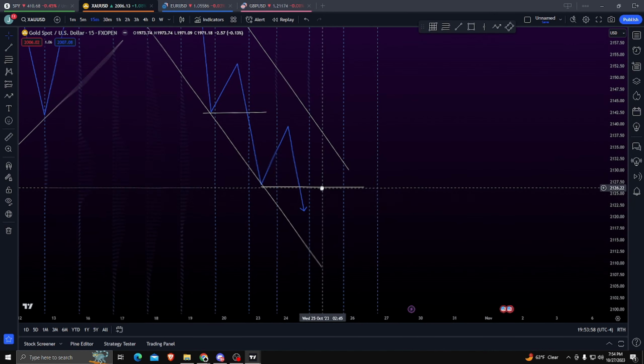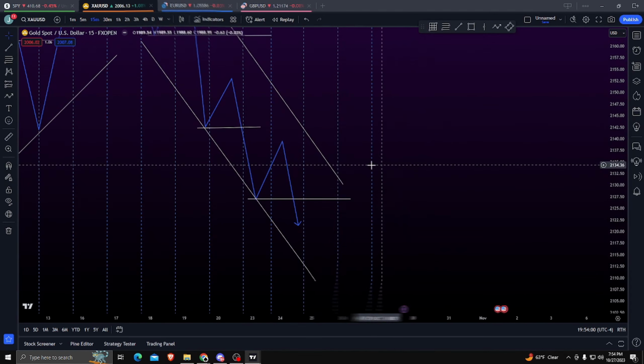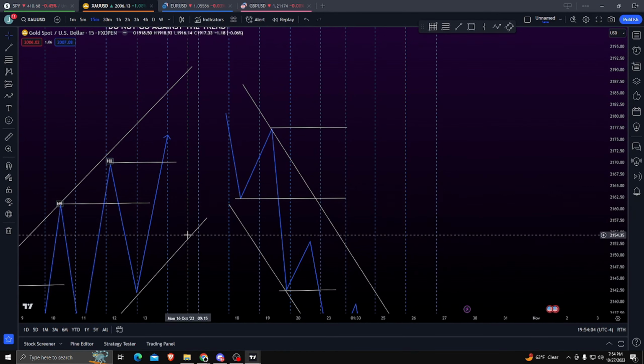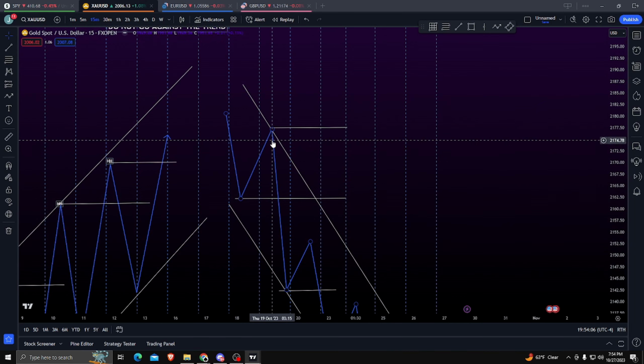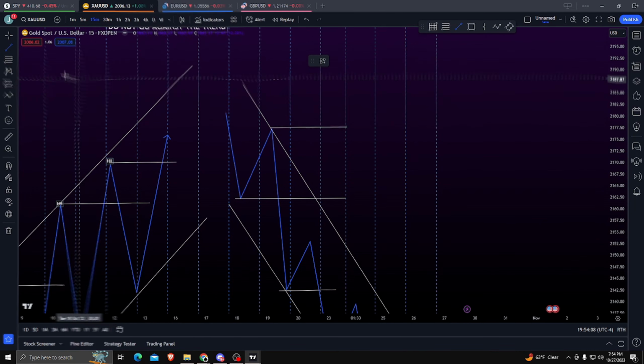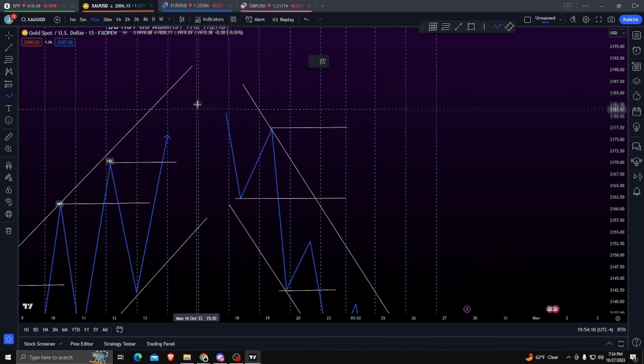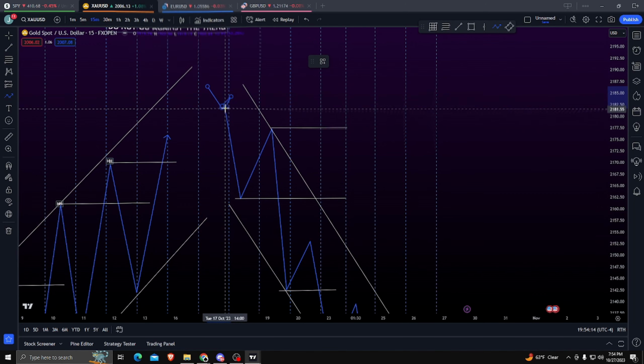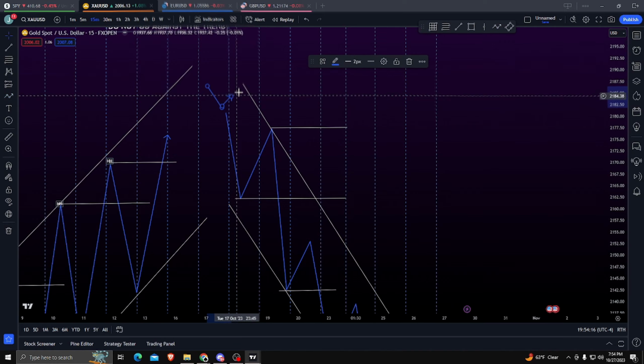So as you can see here, this is what it looks like, right? Look, we come down here, then we retrace back up, but we're never able to break past this area right here, right?